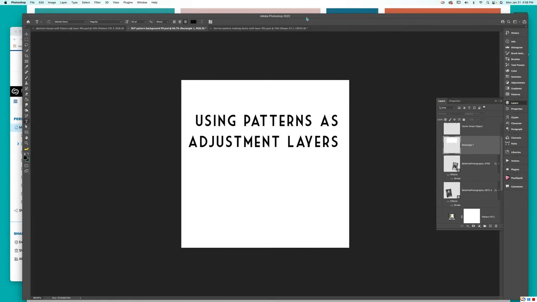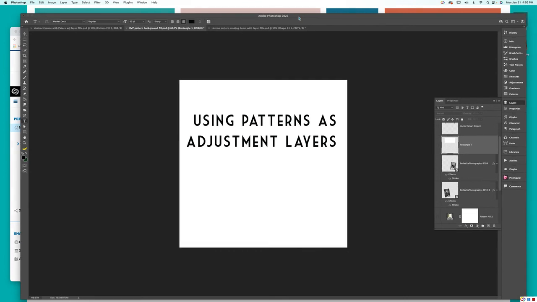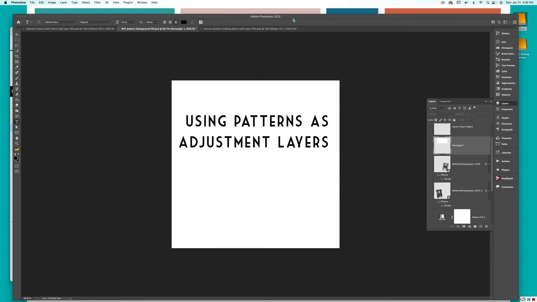Hello, welcome back, designers. In this video, we're going to take our pattern making a little bit further and show practical applications of how to use them as adjustment layers and shape fills.